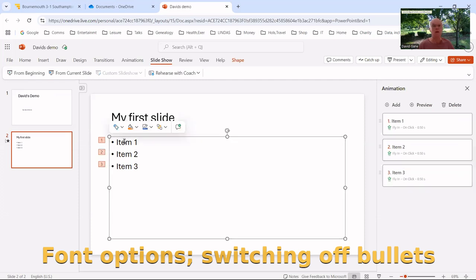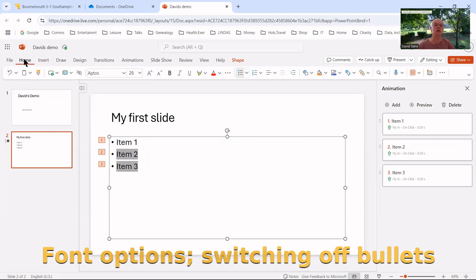Text. So if I select some text, maybe these 2 items here, there are some options here that you can use, but I'm going to show you the works, the full lot up here. So having selected that, if I go to home, what you see now are the text related options. So you can increase the size of the text. You can decrease the size of the text.